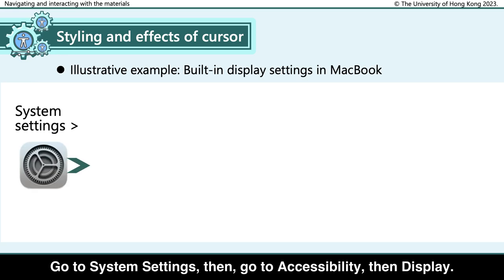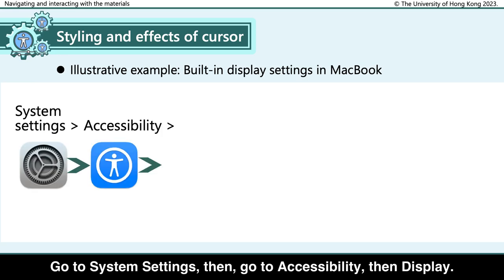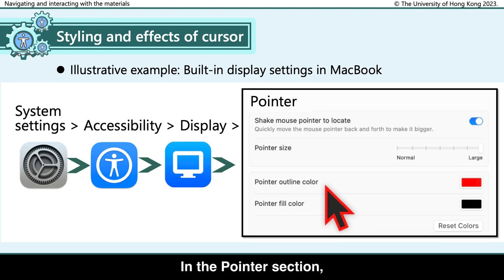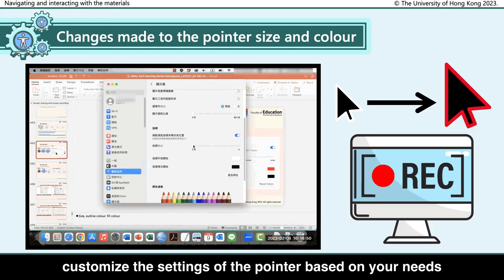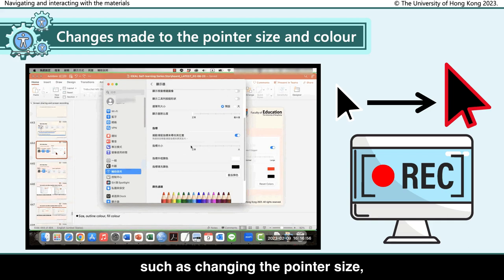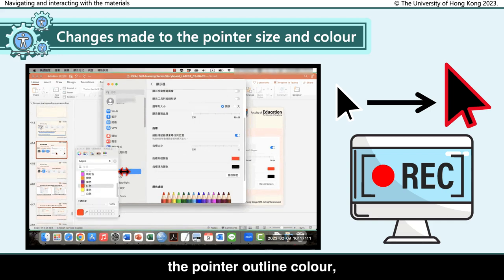Go to System Settings, then go to Accessibility, then Display. In the Pointer section, customize the settings of the pointer based on your needs, such as changing the pointer size, the pointer outline color, and the pointer fill color.